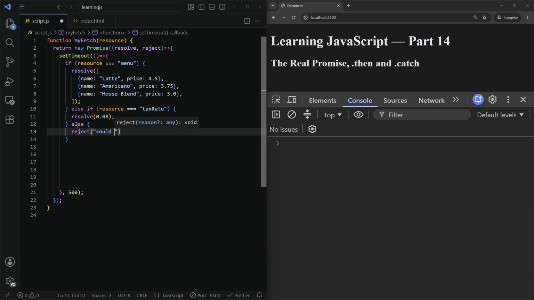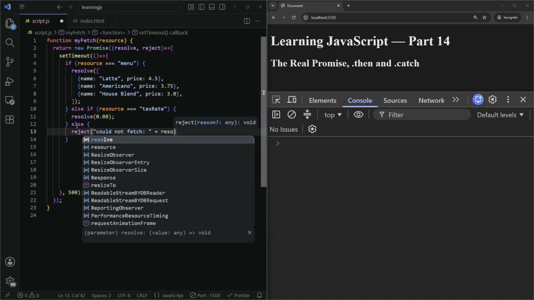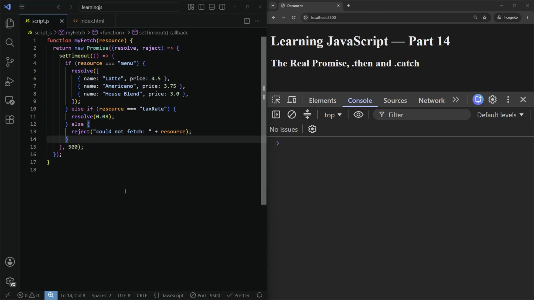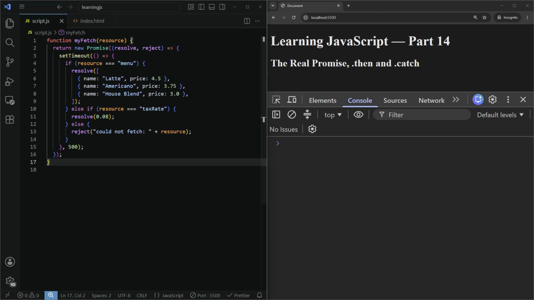with could not fetch, and then plus resource. Is this simple enough? I think it is. Let me save, see if I don't have any syntax errors. Looks like I do not, which would be some kind of miracle. All right, let's move on.